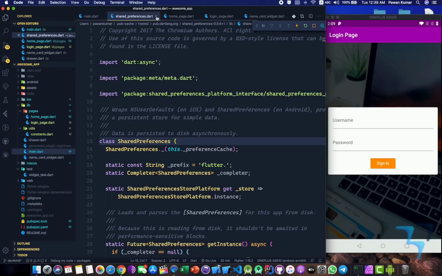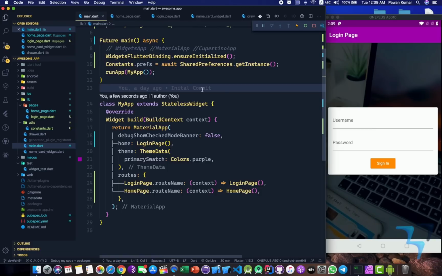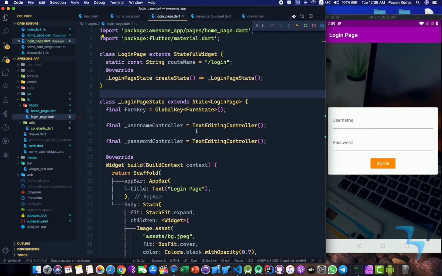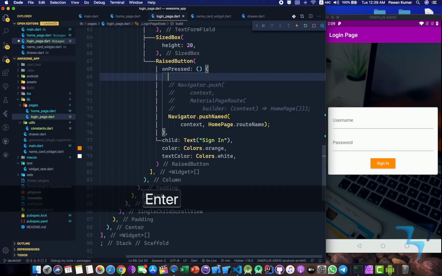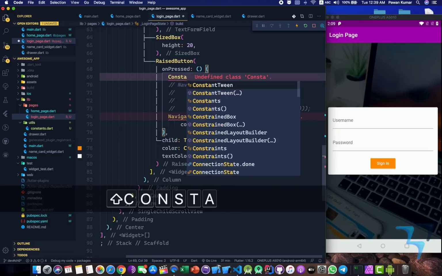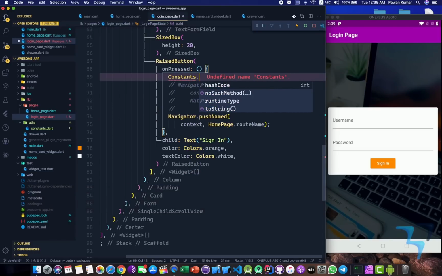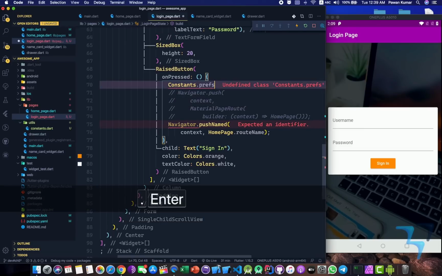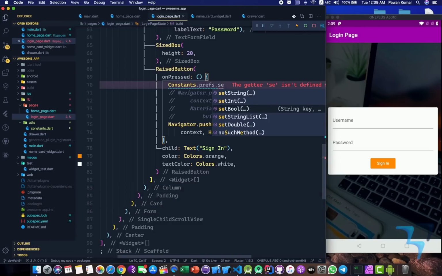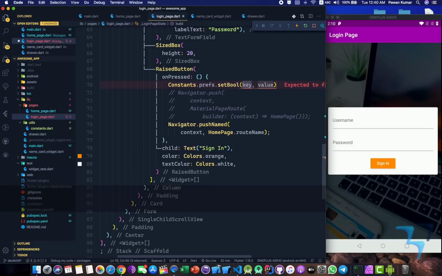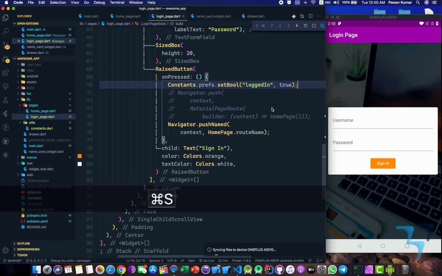Now I'm going to come back here, and in the login page, before actually doing the navigation, I am going to use Constants, let me just import it, dot prefs dot set. We have setString, setInt, setBool. For these simple data types you can use shared preferences. For setBool we will use the key loggedIn, and the value I'm going to say is true, which means loggedIn is now true.